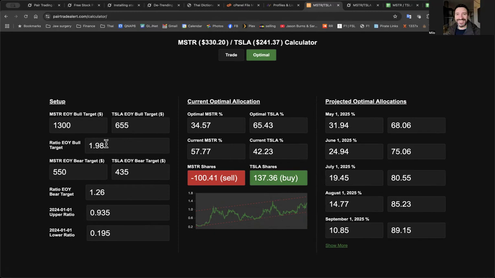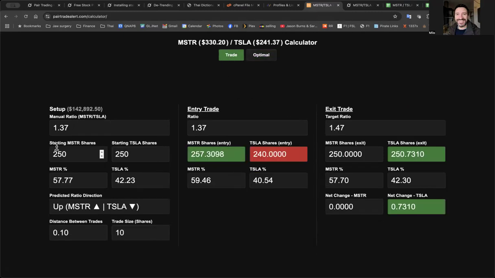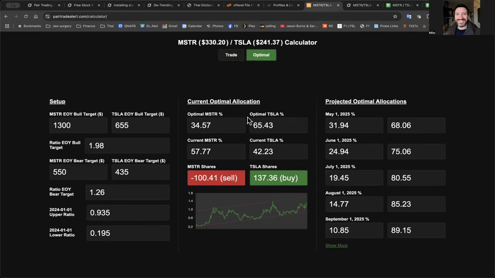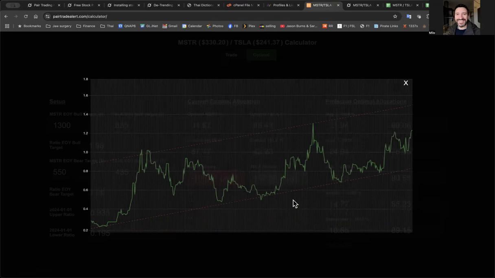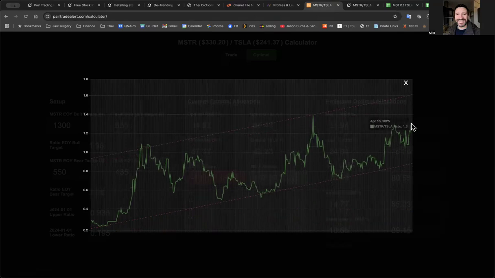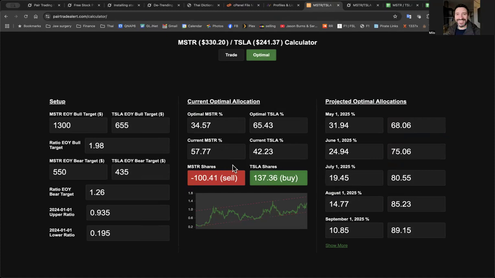Anyway, moving on. So now what this does is, if from the previous screen you enter your number of shares that you've currently got, then on this screen it takes that information and calculates how many shares you should have. So it's saying based on where we are right now, which is the middle of the range. You can click on this. You can see right now we're right in the middle of the range.